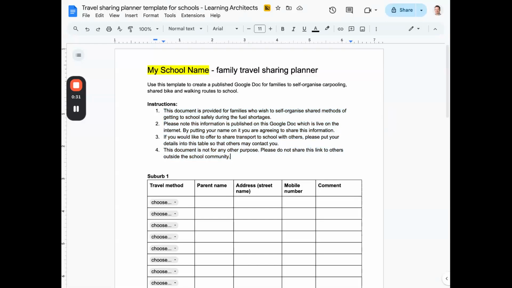One of the things that I think might be a consideration is to ensure that your families don't think that you or your school is organising how people are getting to school, and also that you cover off the privacy implications for parents who choose to put their details into this sheet.